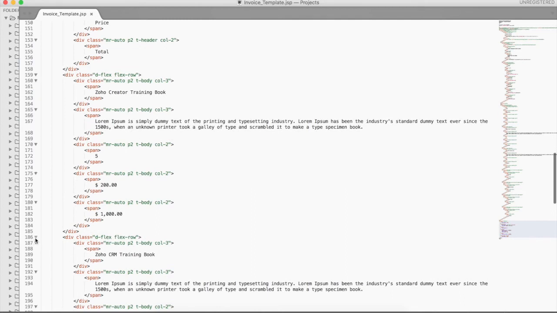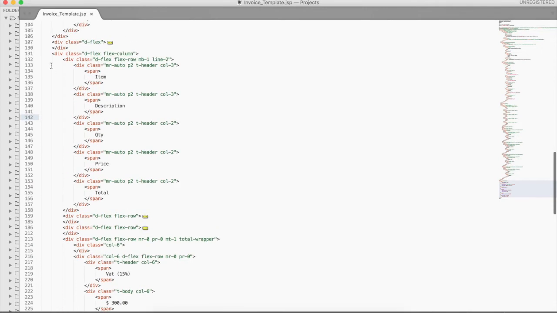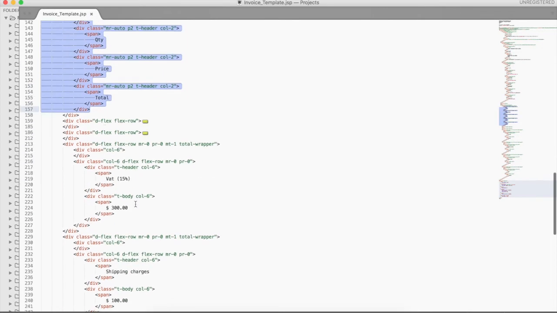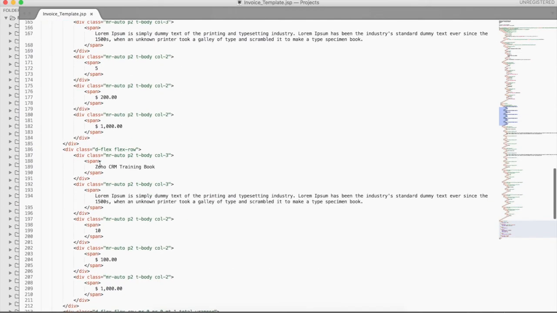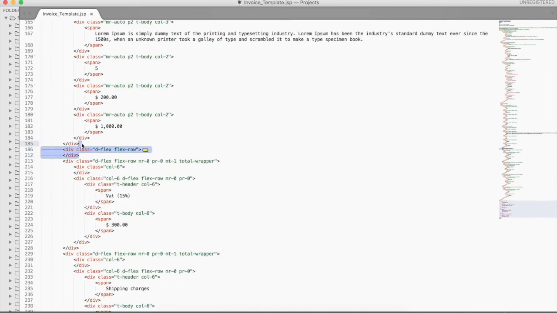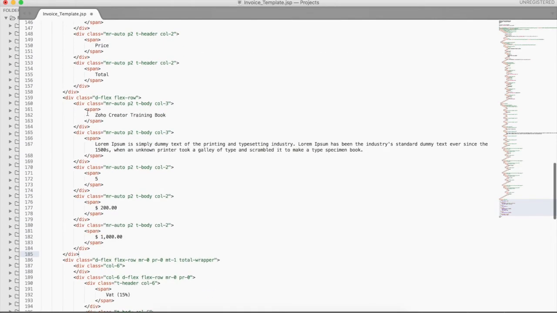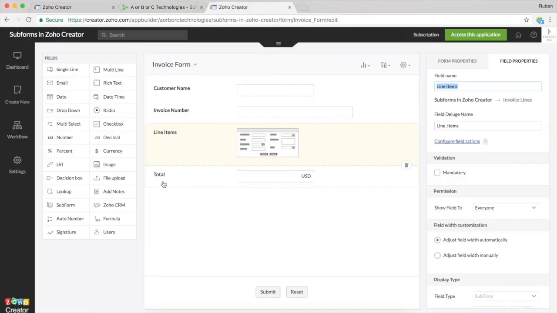All right, so these are the rows I have. This is the static row, which we don't want to disturb. These are the two rows we have. We are going to delete this row because this is a static row, and we are going to replace this row's value with our form field values. Our form field is this line item.